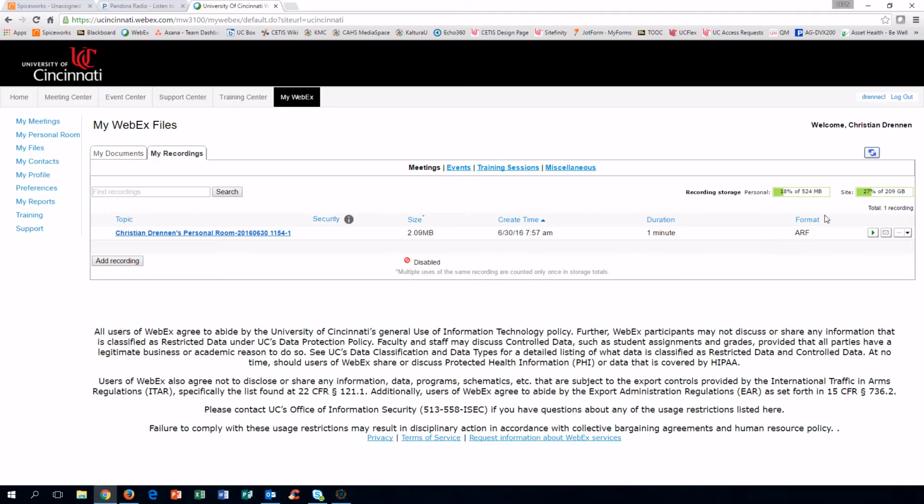And you'll see over here that the format of this recording is an ARF. Now that is a Webex specific video file, and in and of itself, it's not very usable. So if you download that to your computer, unless you have the Webex network recording player installed on your machine, you're not going to be able to watch that video. And that goes for the students as well. So if you were to download this file and then upload it directly into your Blackboard course, most of your students will not be able to watch that video without downloading the proper player.